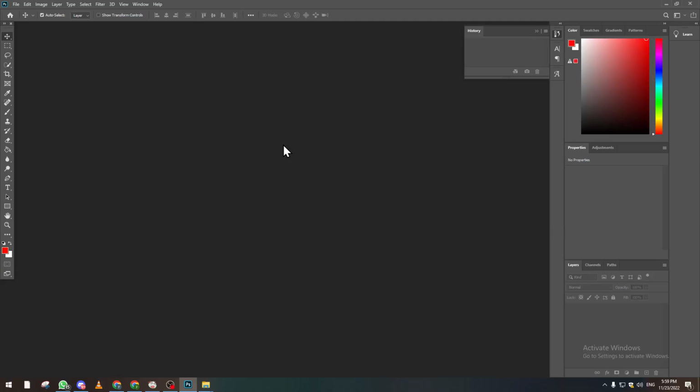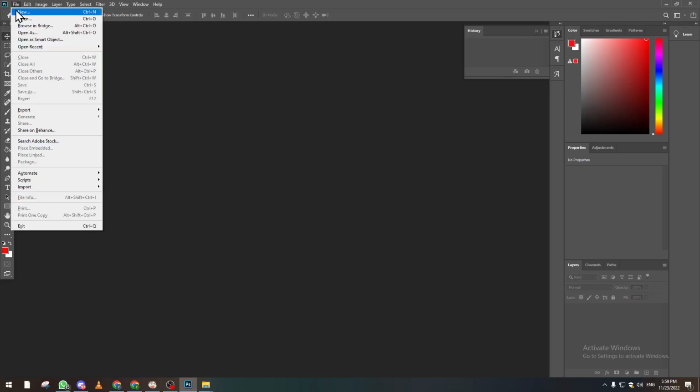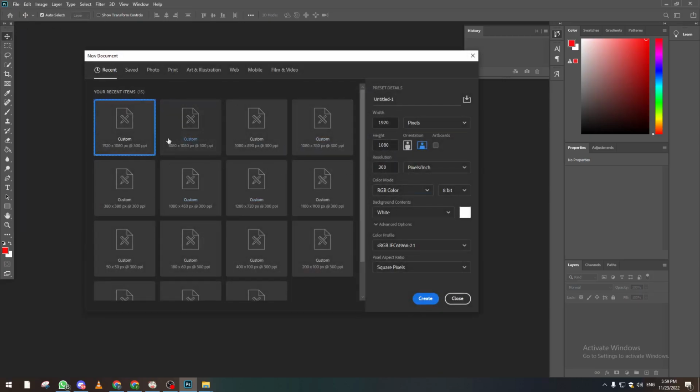Hello guys, in this tutorial I will show you how to blur a background or an image. So with that being said, let's get ahead and create our file. Click on new and choose our preset from here.